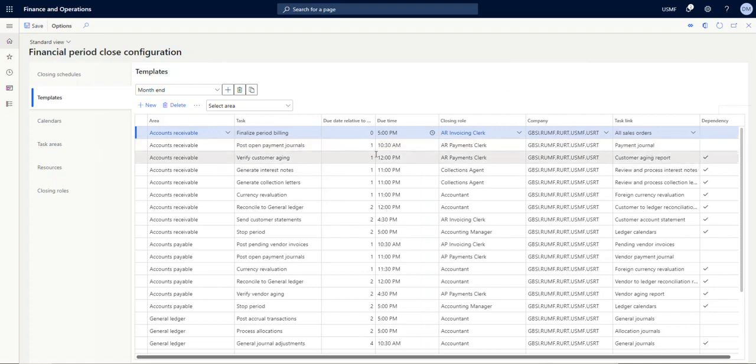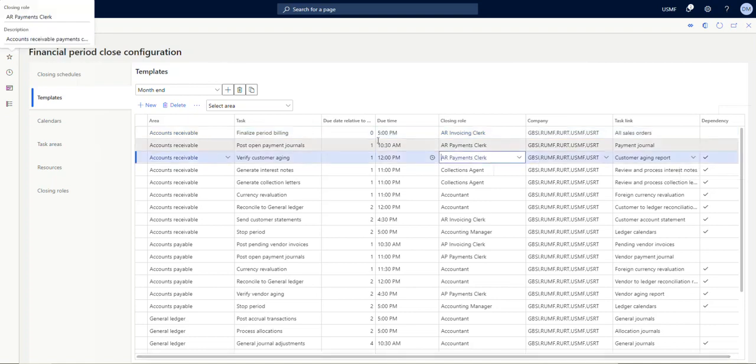And then going to the third line, once we've finalized our period billing and posted in the open payment journals, we can verify our customer aging. So you can see the task link is to the customer aging report. For this line, we do have a dependency.